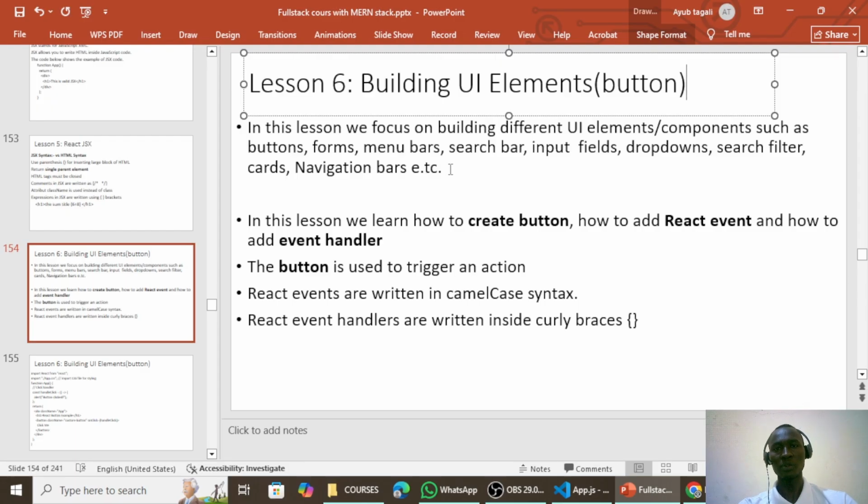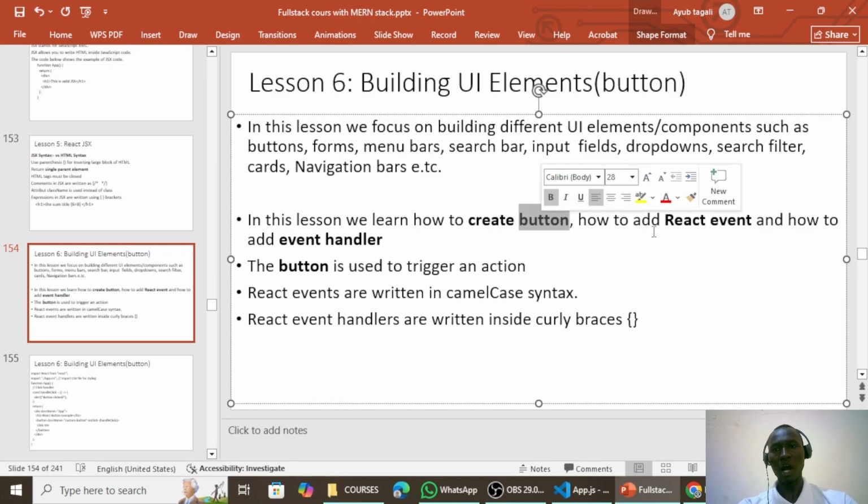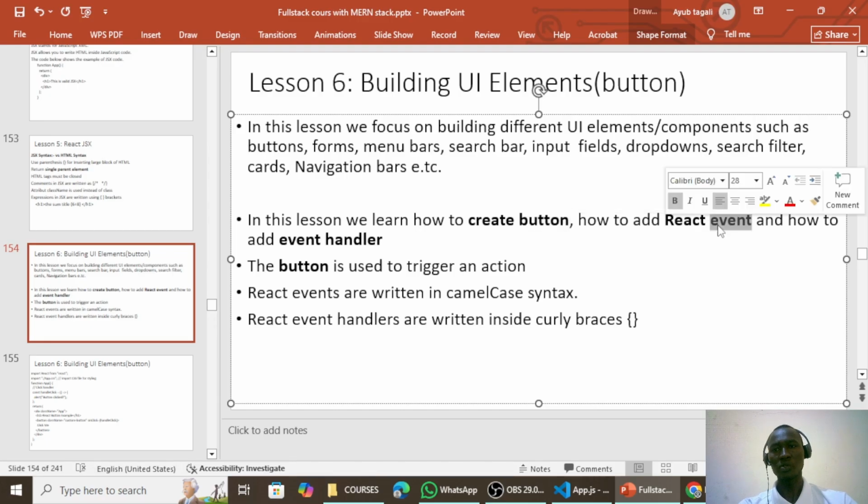As we progress with these upcoming lessons, we shall look at how to build each one of these UI elements. But in this particular video, we focus on how to create a simple React button, how to add a React event to that button, and how to add an event handler to that button. The button is one of the UI elements that is used to trigger an action. The action could be a click, a mouse over, a page load, or any other type of event.